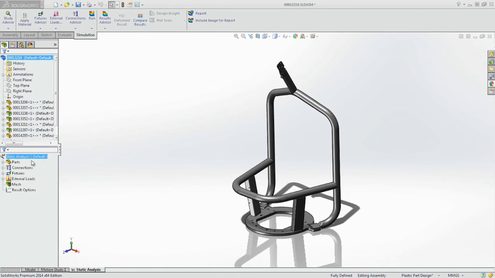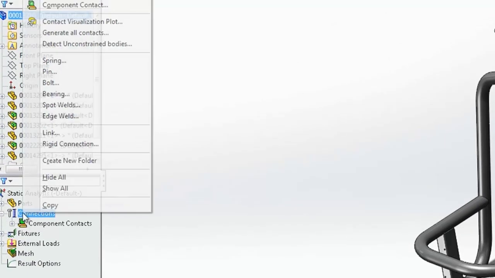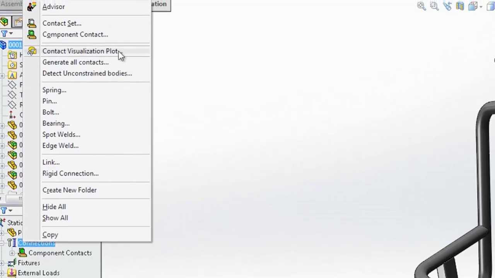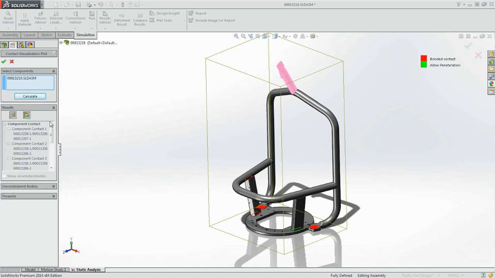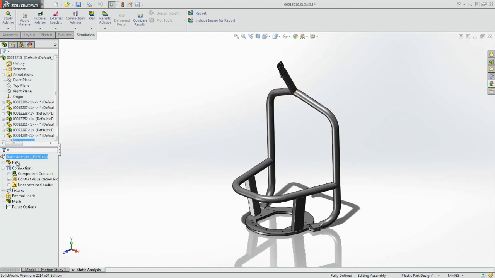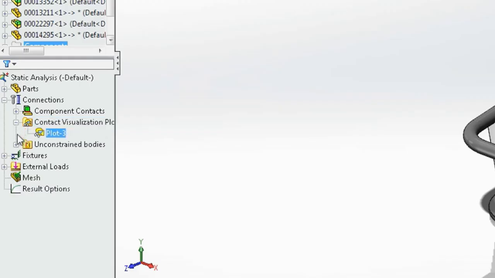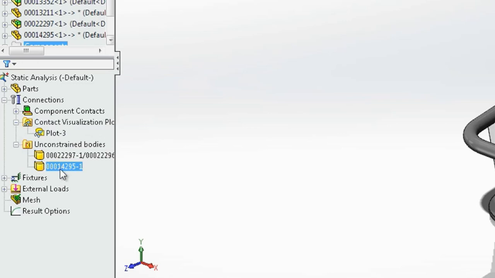SolidWorks Simulation continues to deliver market-leading ease of use and visualization tools to help you test the performance of your designs up front. Contact conditions between components or bodies are essential for accurate results. For large and complex simulations, you can lose track of where you assigned contact conditions, so the new contact visualization plot shows how your model is set up and helps you catch problems early, like unconstrained parts and bodies.